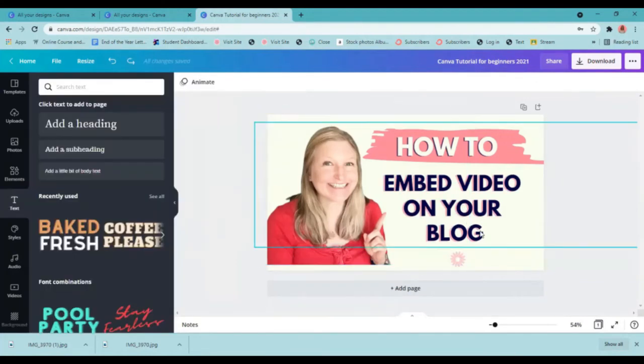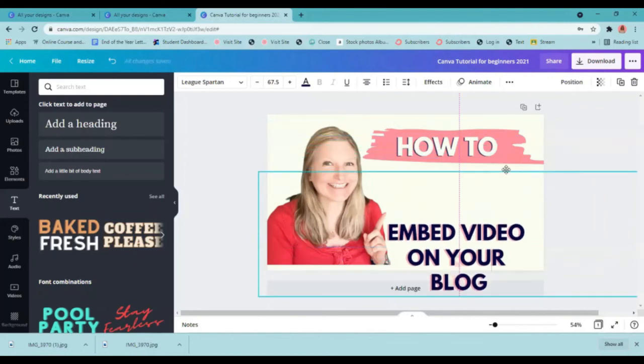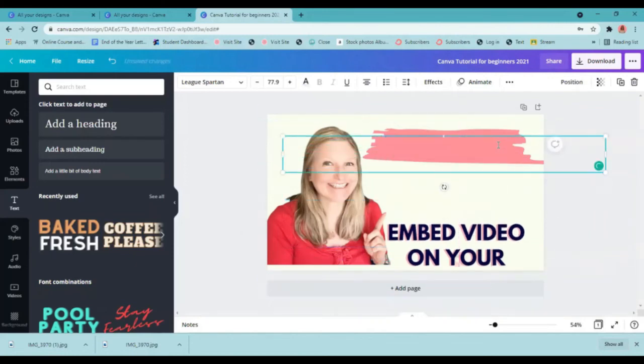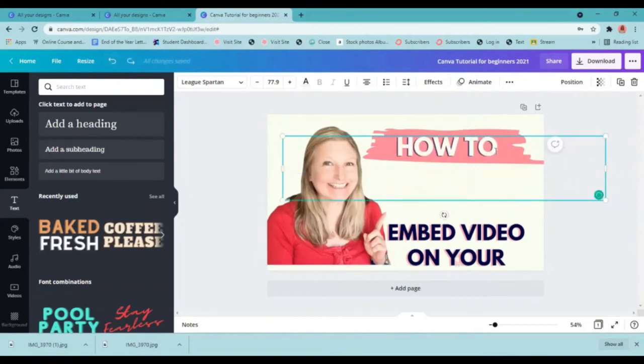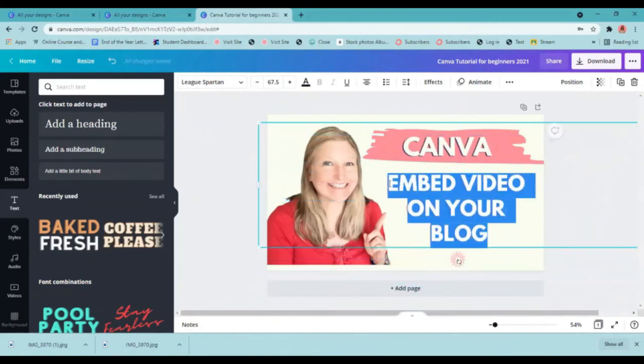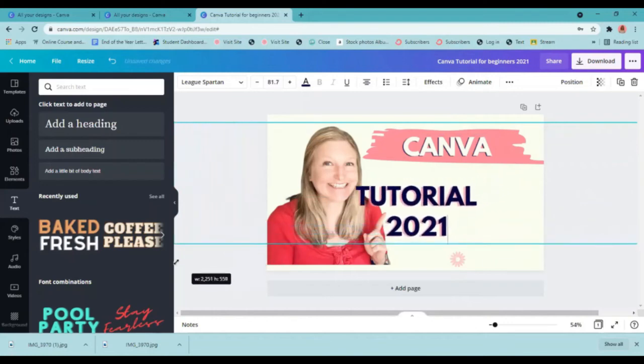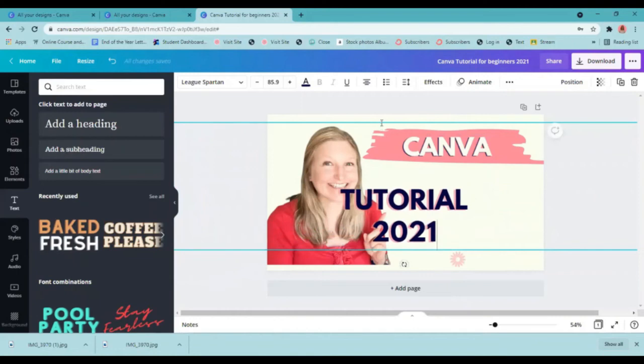All right, so we're going to change up the text here to say Canva tutorial 2021. So let's take this text and move it down, and we're going to change this how-to text to say Canva. Oh, what happened there? Hold on. Canva. And this will say tutorial 2021. I don't like to put a lot of text on my YouTube thumbnails. We can make this a little bigger just by dragging it.